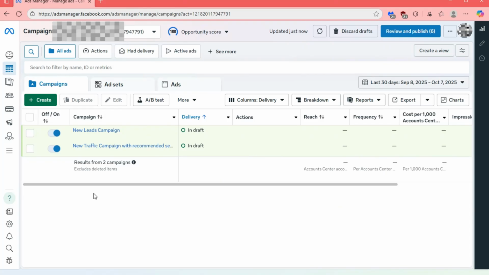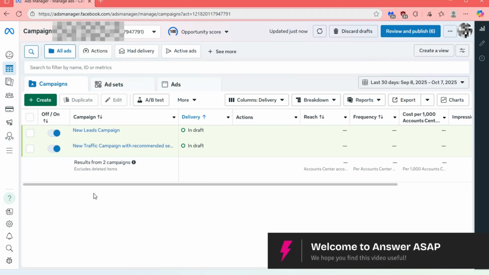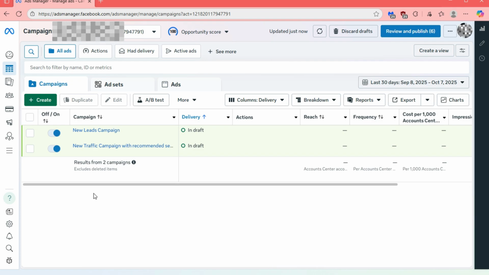In this video, I will show you how to turn on two-factor authentication in Meta Ads Manager. First, log into your Meta Ads account. Once you're in, you will see your main dashboard.